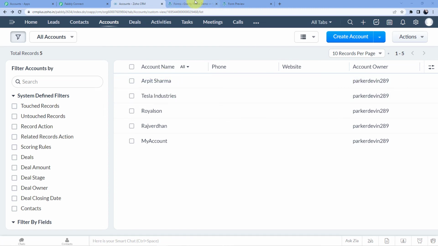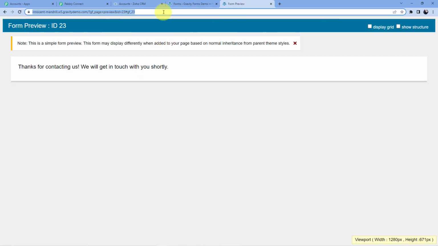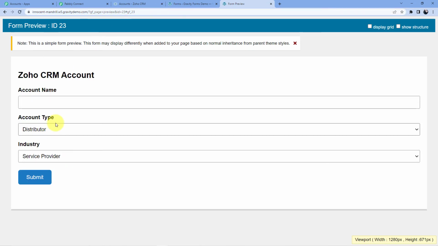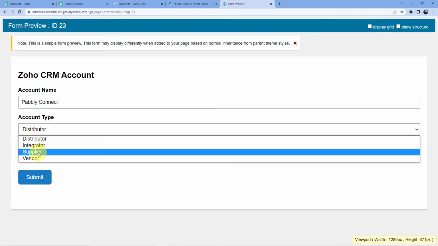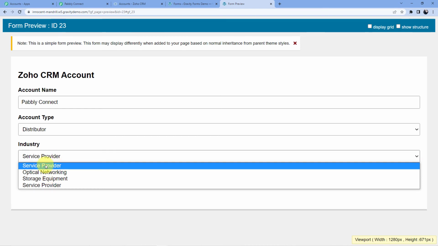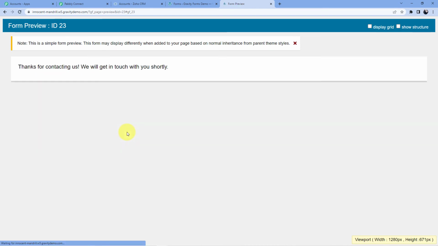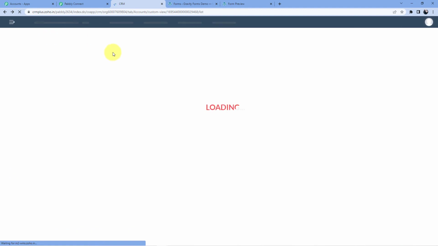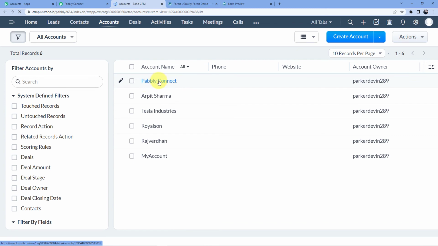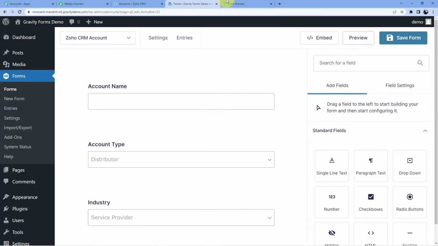Now let us try it for another member or another type of account. So account name, this time I am just going to give the account name as Pabbly Connect. The account type is distributor, industry is service provider. Now click on submit, and as soon as we click on submit, you will see that the response has been submitted, and we will go back here in Zoho CRM and refresh it. And as soon as we refresh it, you will see a new account will be created here by the name Pabbly Connect, and this is the account I just created in my Gravity Forms.